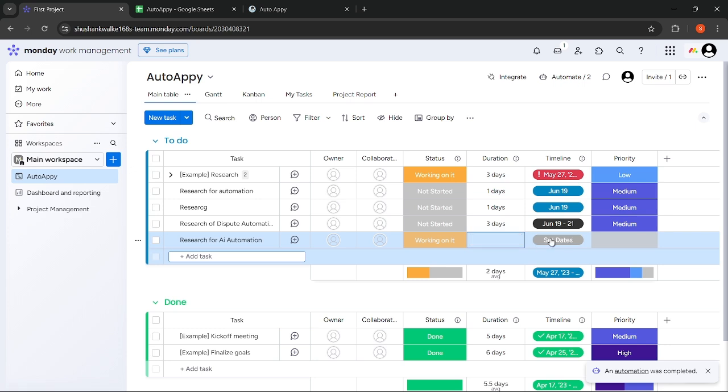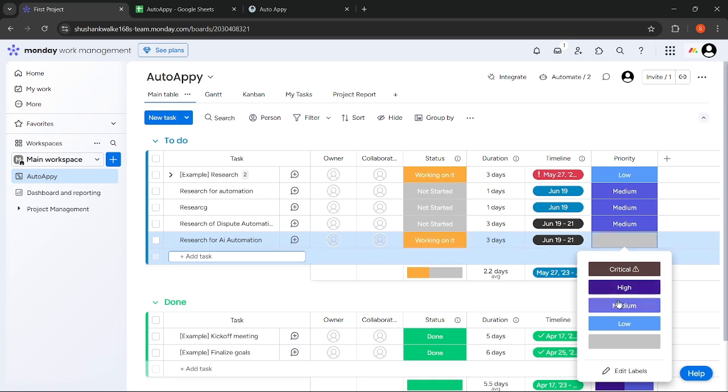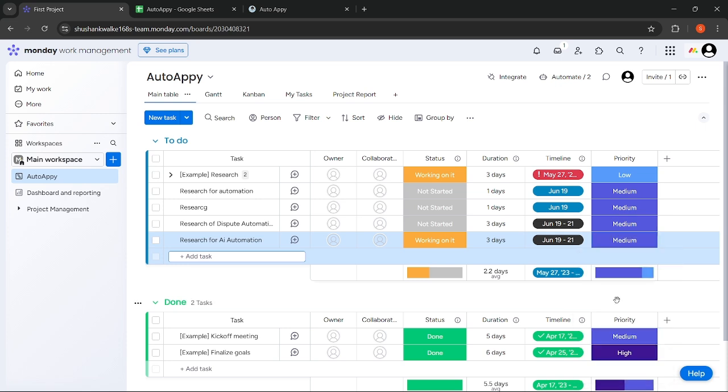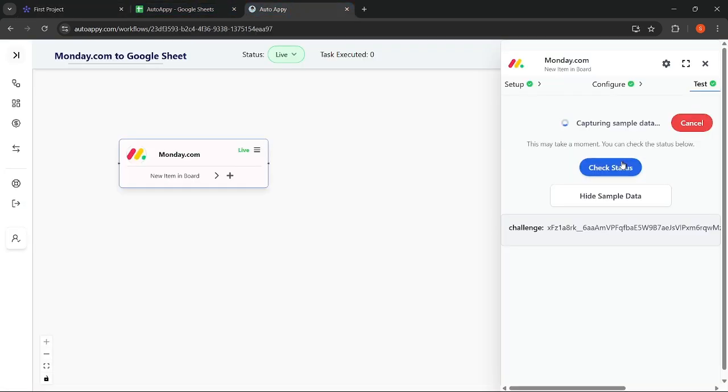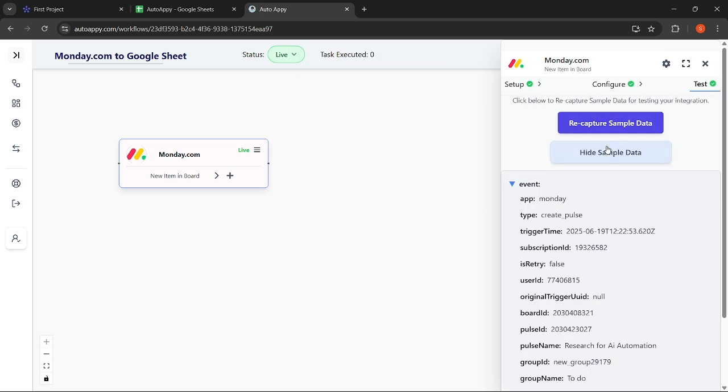It will take from today to the 21st itself. And I'm going to set the priority as medium. Check the status, hide sample data and show sample data.